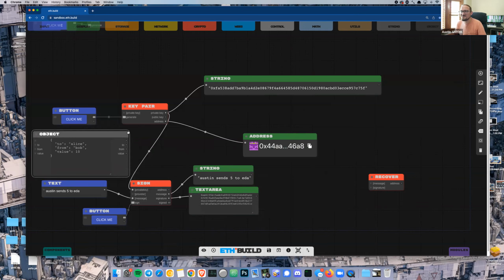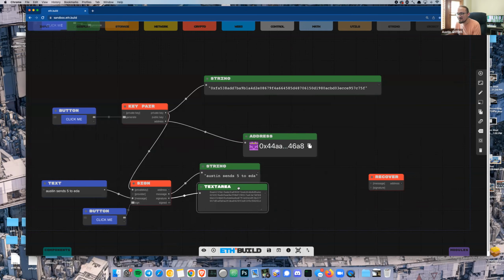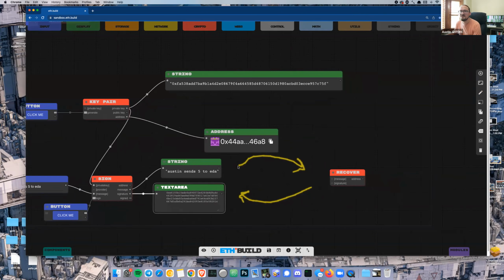Imagine it more like this, but let's just think of it like a message. You can also sign messages, but think of it like this: to Alice from Bob with a value. That's the kind of message we're signing here. Austin sends 5 to Edda, and then this signature goes across the network. What's interesting is that this can go across a public network. Anybody can send and receive this information. And if anybody tinkers with it, if anybody changes it, then it's not going to work. It's going to fall apart.